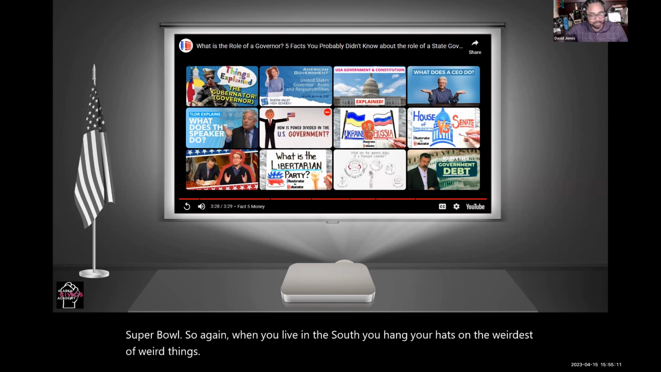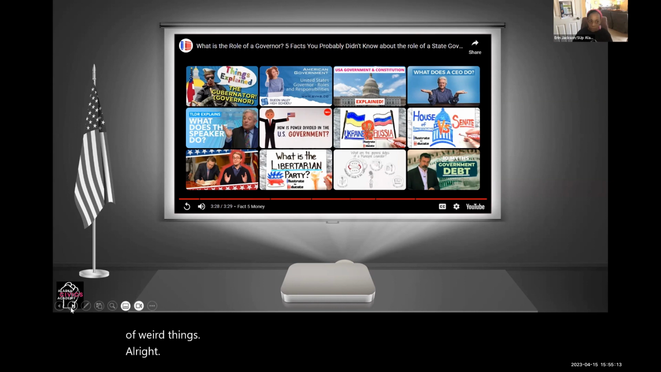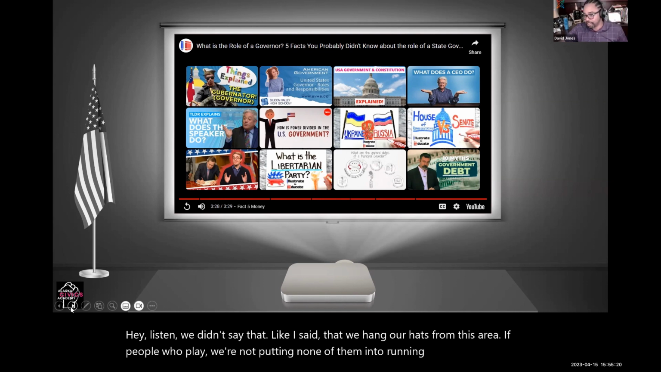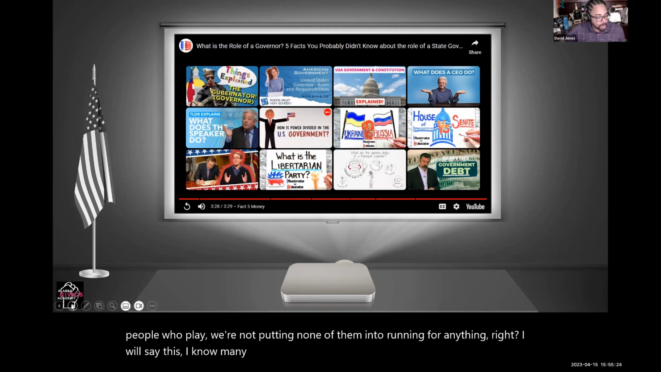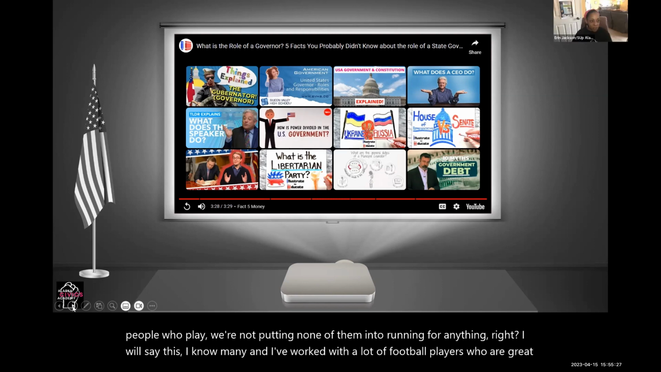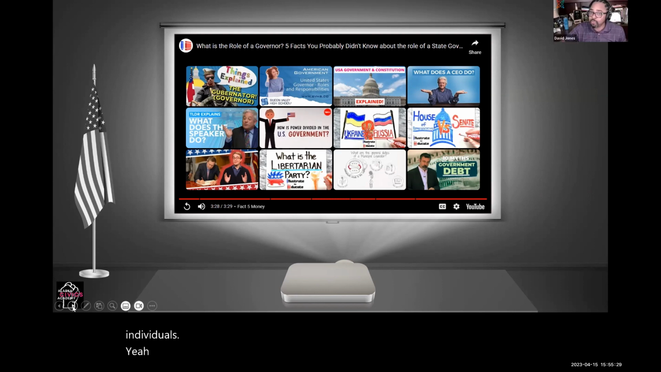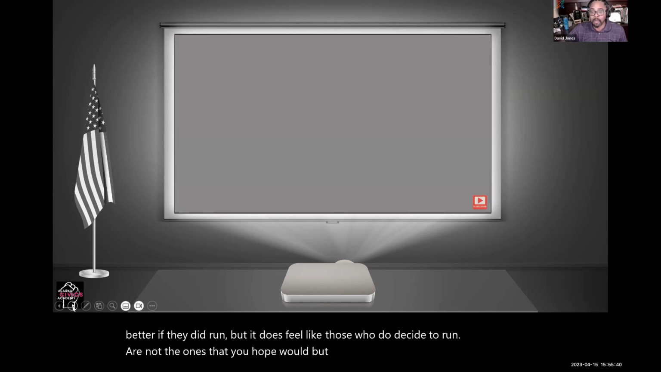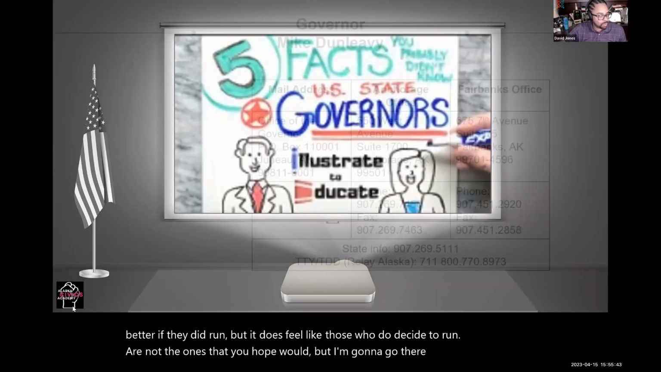All right, Herschel Walker. Hey, listen, like I said, we hang our hats on this area of people who played. We're not putting none of them into running for anything. I will say this: I know many, and I've worked with a lot of football players who are great individuals. Tommy Tuberville. Yeah, I know many individual football players who are great people who could be so much better if they did run, but it does feel like those who do decide to run are not the ones that you hope would. But we are going to go there. Dan Zimmerman, we've seen this already.